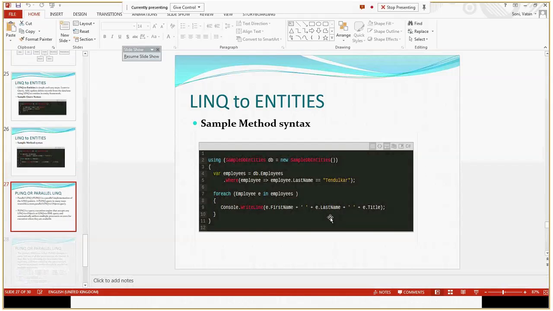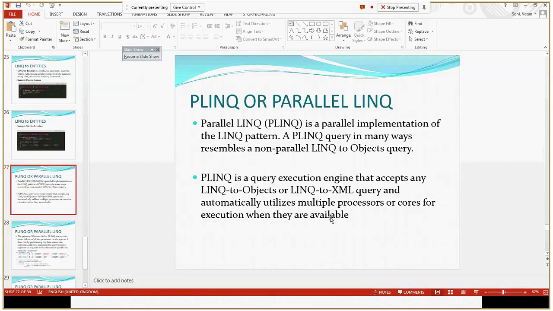Now, coming to PLINQ. PLINQ was introduced in the .NET 3.5 framework, and PLINQ queries are just like sequential LINQ queries, but operate on in-memory or enumerable data sources and have deferred execution. As Vatan explained, deferred execution means you do not begin execution until the query is enumerated.